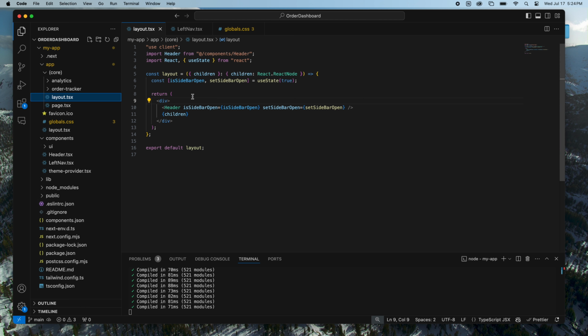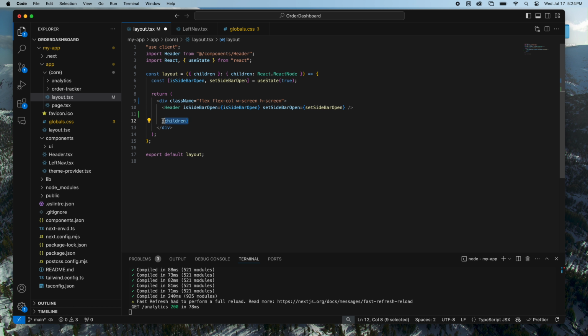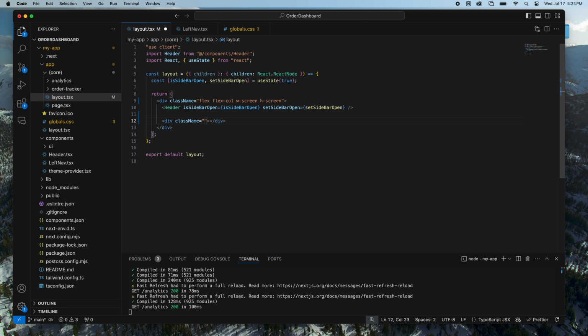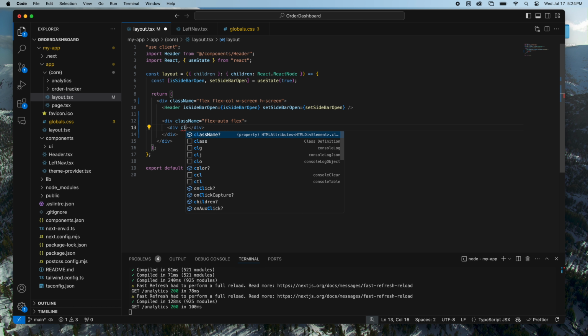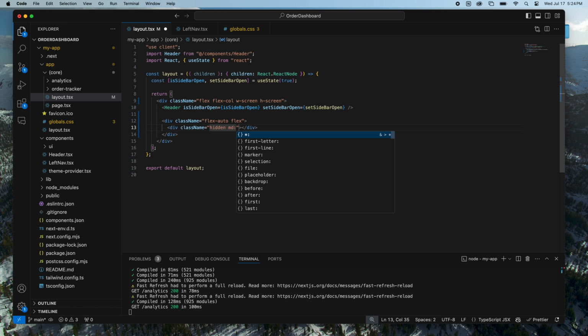Let's go into the layout and then display it. So we'll start off by styling the outer div: flex-col, width screen, height screen, and then under this header, we're going to remove this children, add it later. We're going to have a div, and it's going to be className flex, flex-auto, flex. And a div inside of here that says className hidden, md:block. And then inside here, we'll display the sidebar.